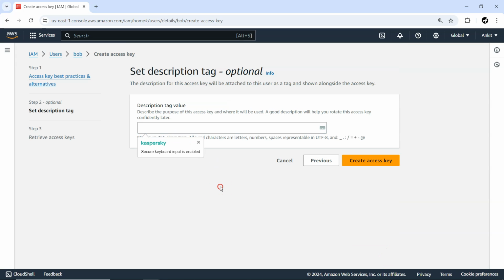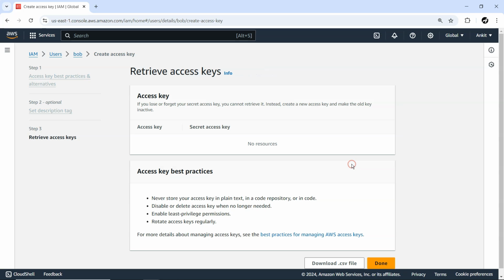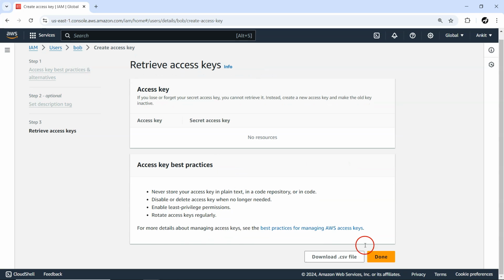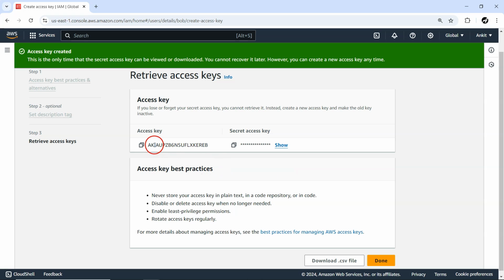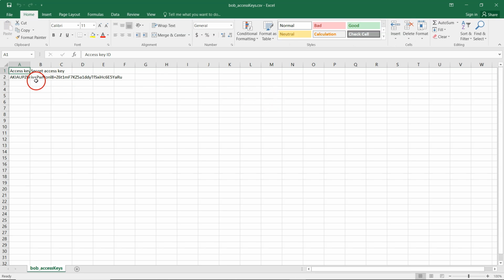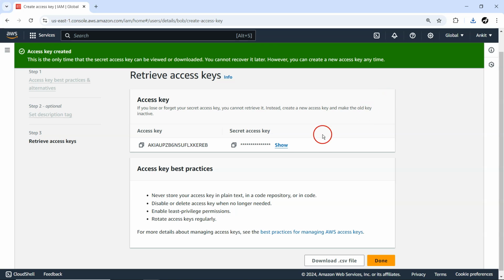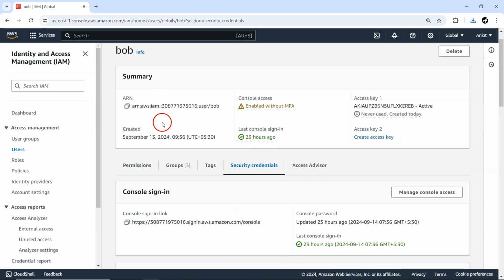Okay, describe any tag value, not required. So let me just go ahead, and I guess the access key and secret access key are being created. You can even download this as a CSV file. So, Bob's access key, yeah, this one. Okay, so I'm just going to keep it as it is, and I guess we are good to go with Bob.